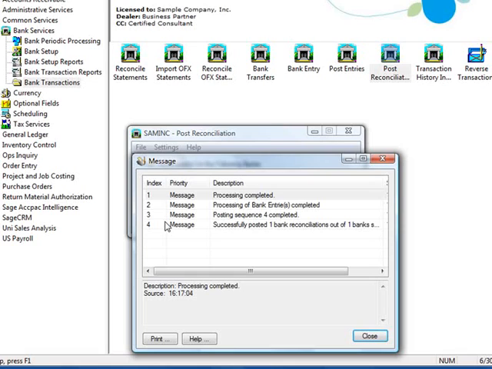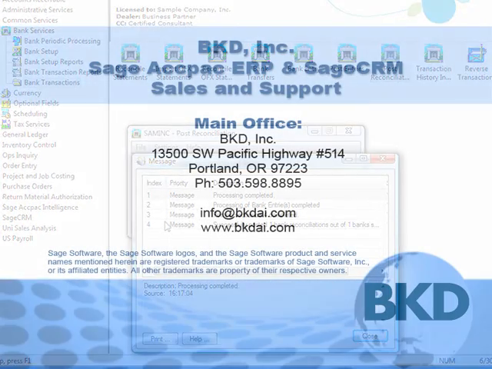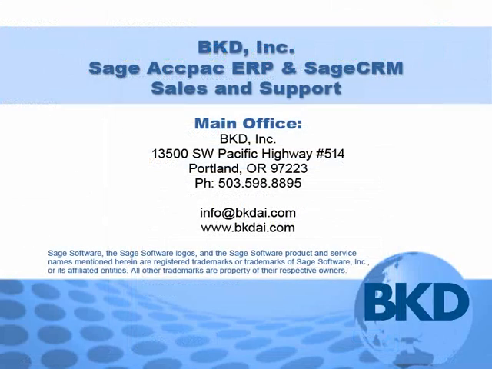So to recap, significant enhancements were made to bank reconciliation in version 5.6. We've shown you an example reconciliation using the new all-in-one screen, so now it's your turn to give it a try. Give us a call if you need assistance with bank reconciliation or any other feature in Sage ACPAC ERP.